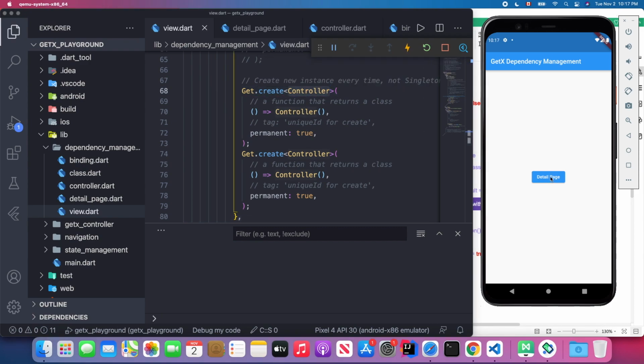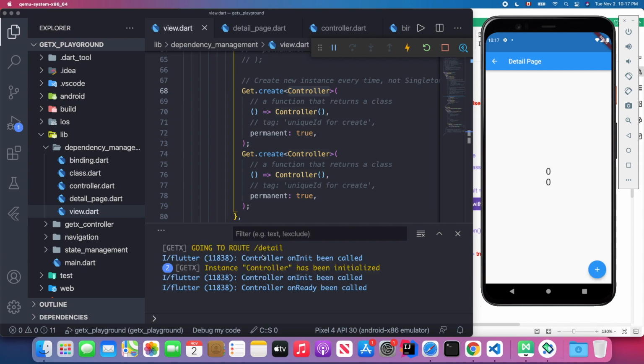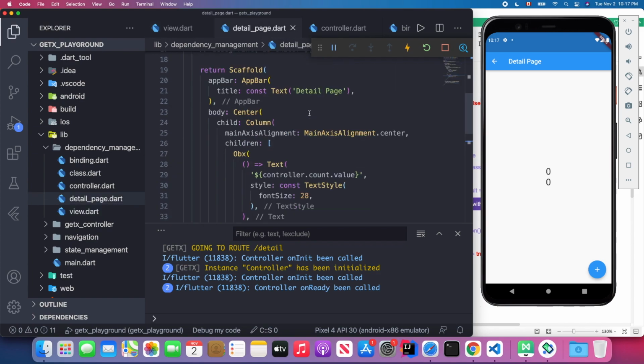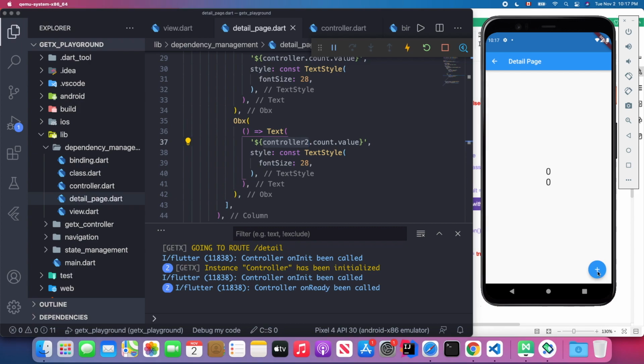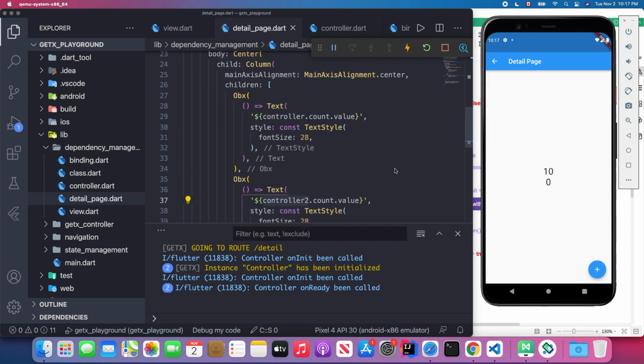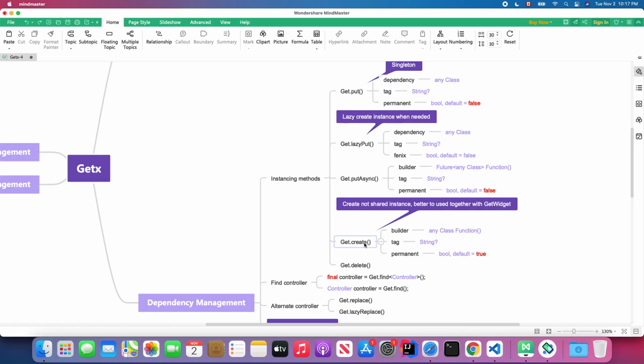So let's click this button. You will see we have a controller, right? Controller onInit being called, and also controller onInit being called again, so we have a controller already being called twice. You see here, and this instance of controller being initialized twice. So it means this Get.create actually creates 2 separate controllers for this page, right? So when I press this button, I think only the first number will increase, as I see. And that's the difference between the Get.create and Get.put.